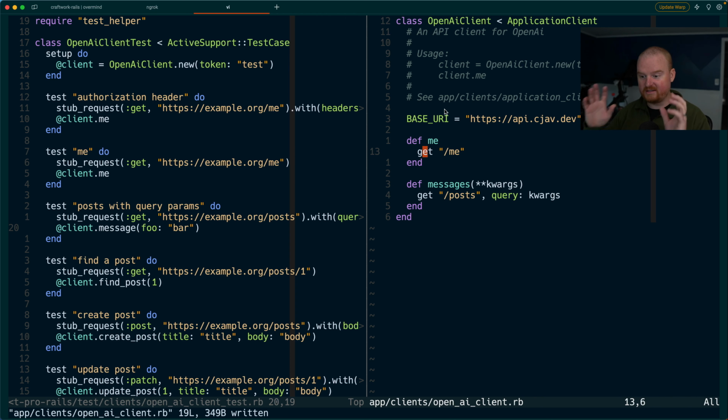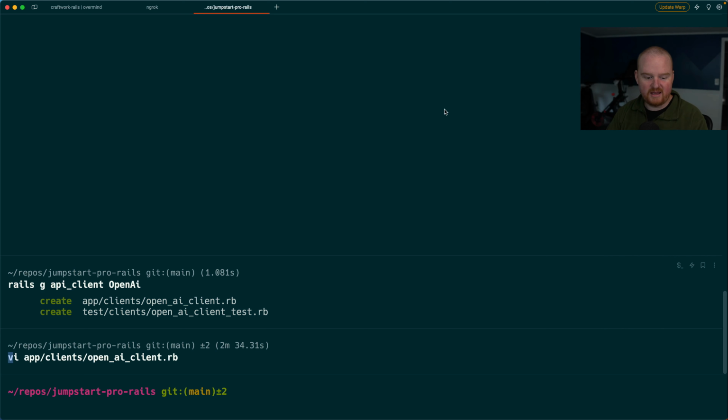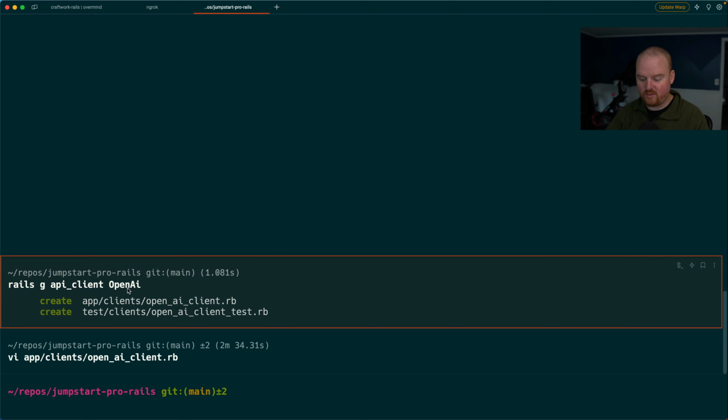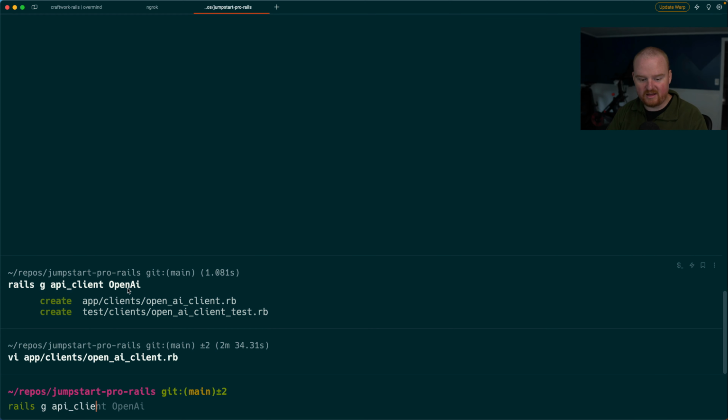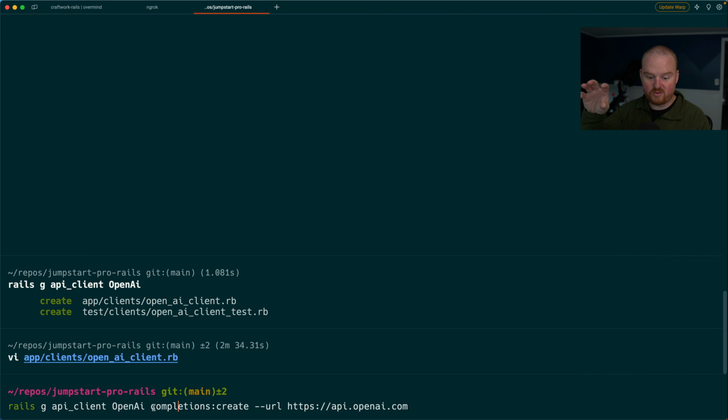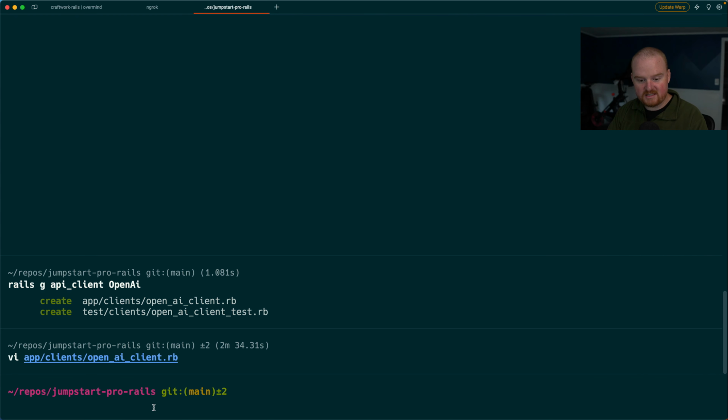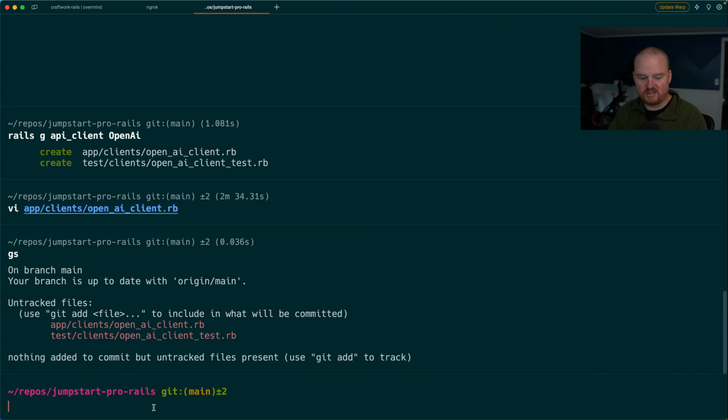So it gives you a good template, but what I was hoping for was something a bit richer, following the pattern from Rails. I wanted to do something like rails g api_client OpenAI, and OpenAI has this completions endpoint where you can send a request to api.openai.com/v1/completions. And if you send a POST request there, it will do some OpenAI thing and give you back a completion.